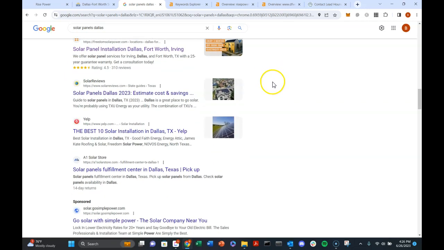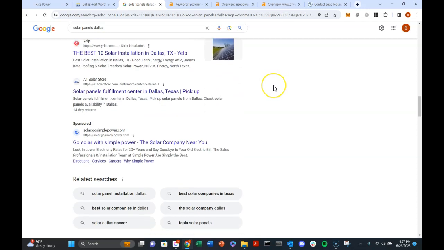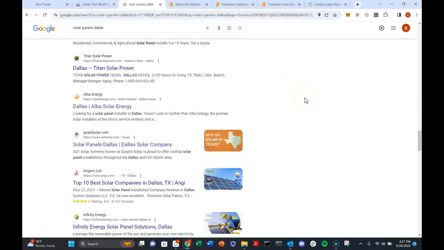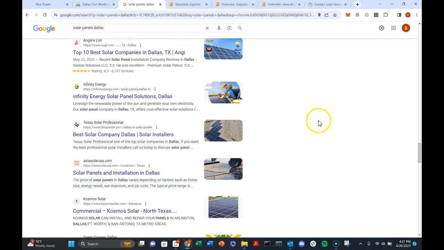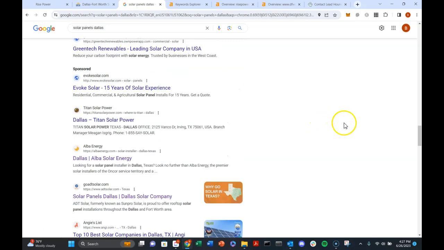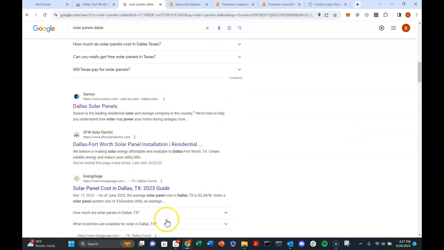And if we scroll down here, I don't see Rise Power anywhere, right? Now we're towards the end of the second page of Google. And realistically, people don't go this far when they're looking for a service like solar panels. They're going to click on these top 2 or 3 listings right here. So what that means is that for all the people searching stuff like Solar Panels Dallas, they're not going to be finding your website. They're going to find these guys.